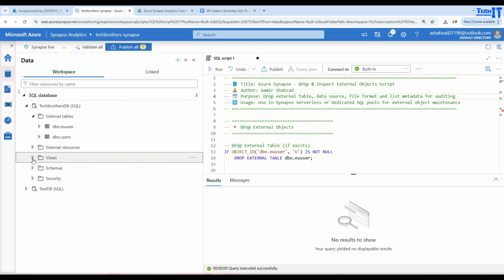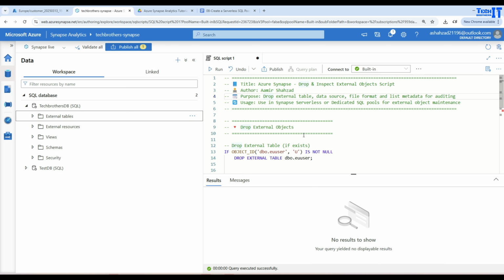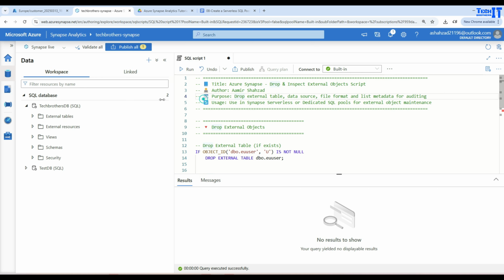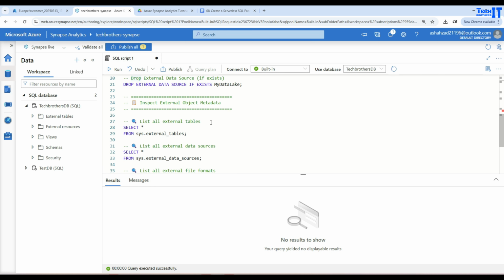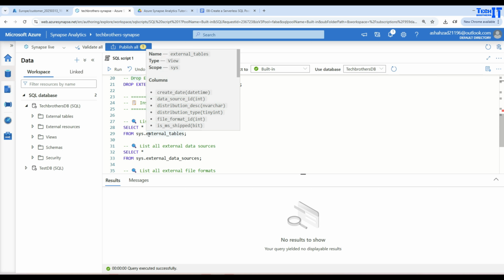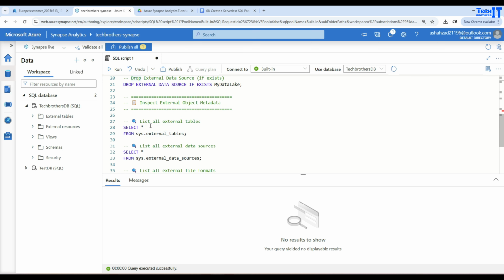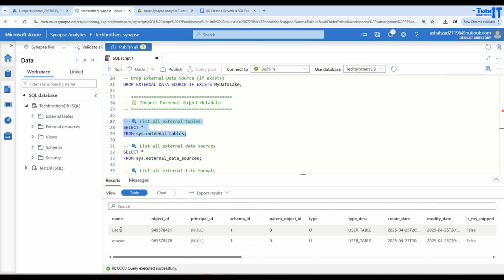So instead of just taking a look at the database here, I can always go back and use these system objects to gather some information. First of all, let's say if I'm interested in getting the list of external tables, I can say SELECT * FROM sys.external_tables. And this is going to run on, see right there, the serverless SQL pool that I'm using right here, and then I'm using the database called TechBrothersDB. If I want to check objects in the other database, TestDB, I can just change the database here. Very simple. So now if I execute this query, it's going to get me the list of all those tables.